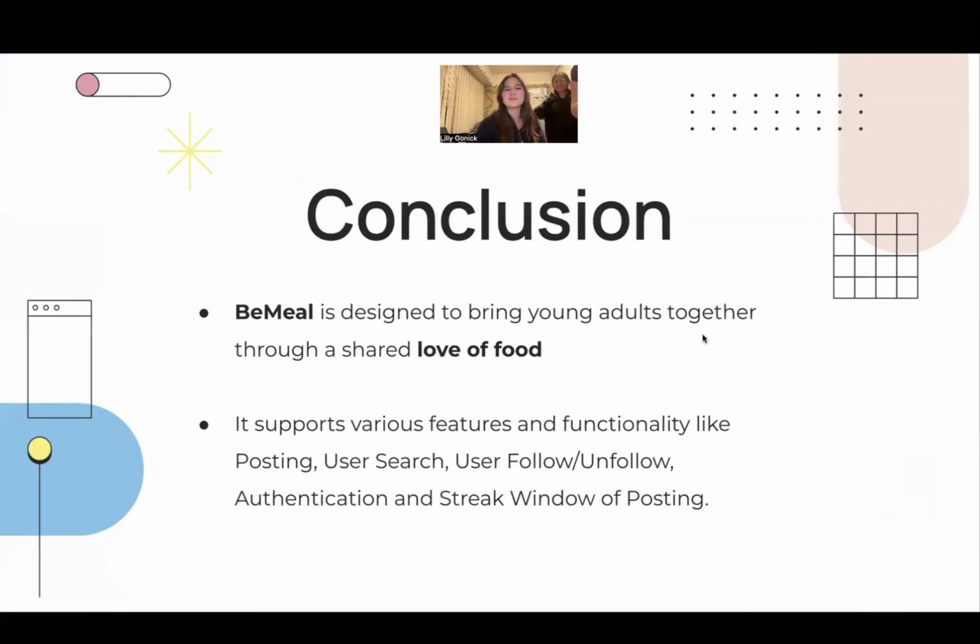So as a conclusion, BeMEAL is designed to bring young adults together through a shared love of food, and we support different features and functionalities that match common social media platforms.